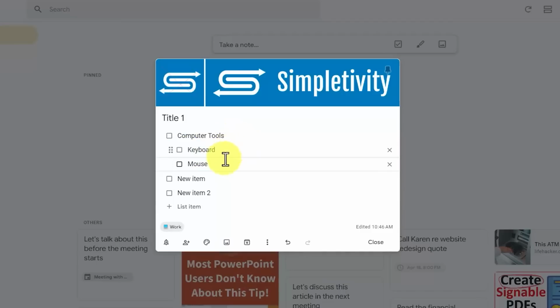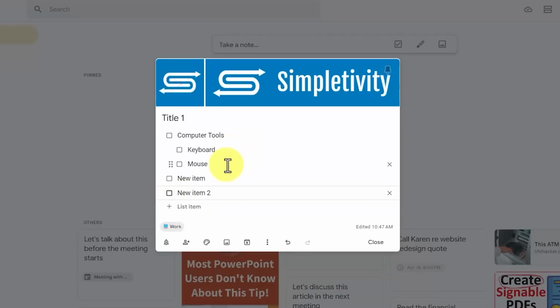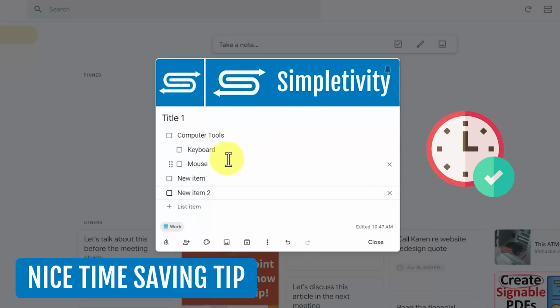By indenting certain items, not only does it make it easier to read and group certain things together, but if I've already put the keyboard and mouse into my cart, I can come up here and select Computer Tools, and now everything is checked within that category. So it keeps everything nice and together. If I uncheck it, everything will be unchecked up above as well. So a nice time-saving tip when it comes to using checklists within Google Keep.